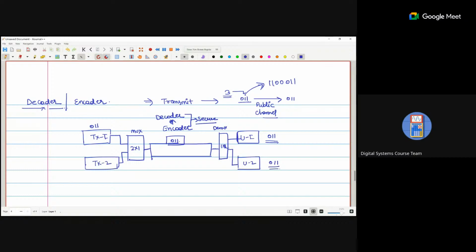So what should I do? I just add 4 bits to confuse the other users. Now user 1 knows that they have to discard the first 4 bits and the remaining is the data. But user 2 doesn't know this, so they will combine this data and decode it, and get 11001011.